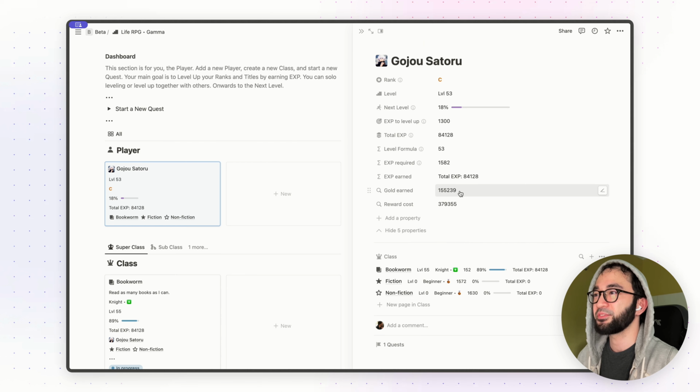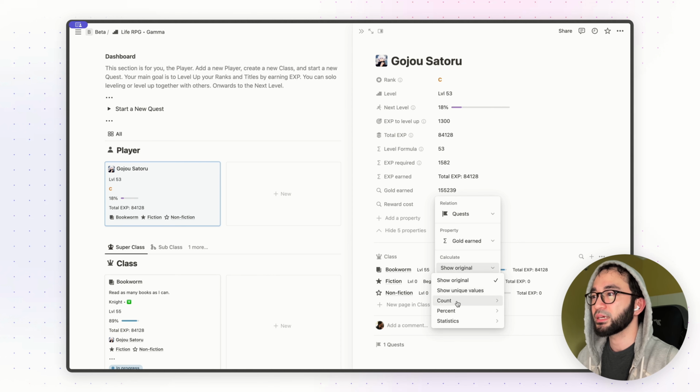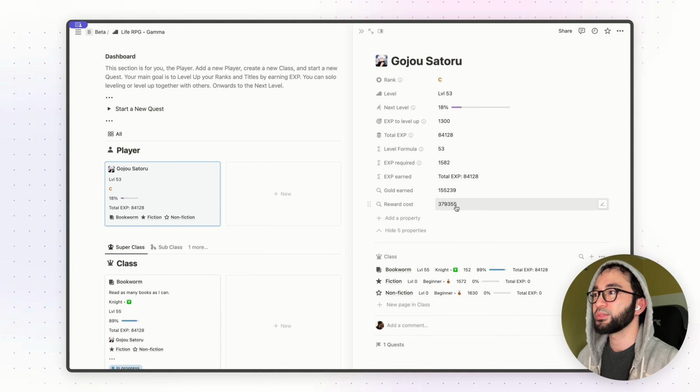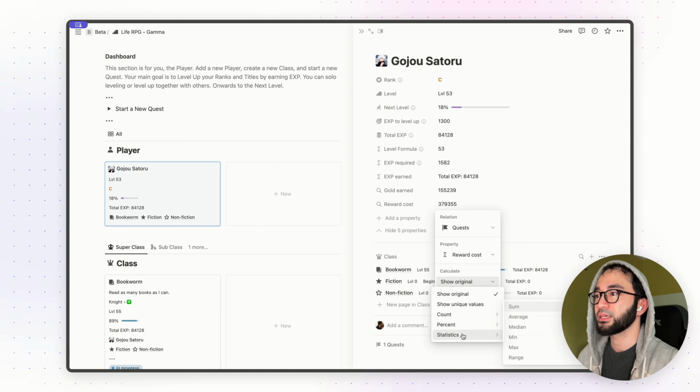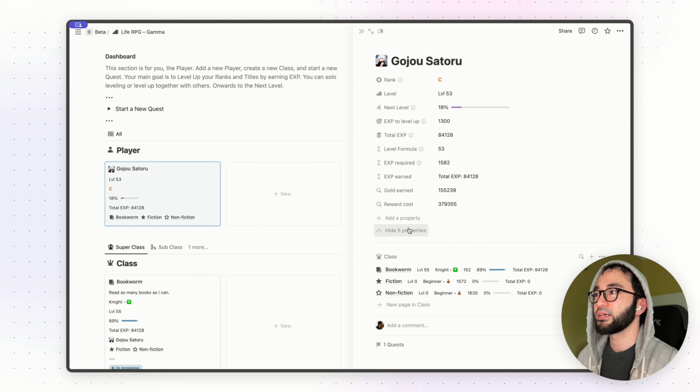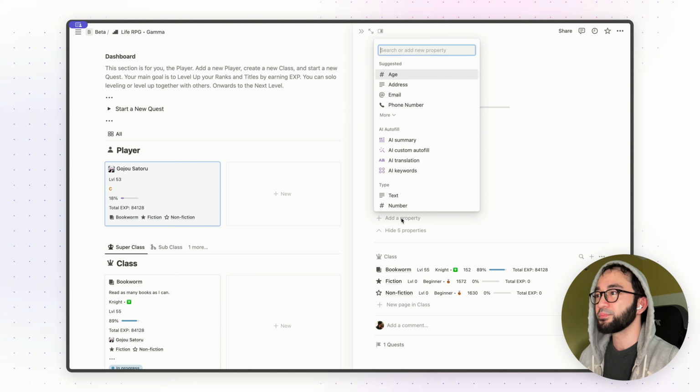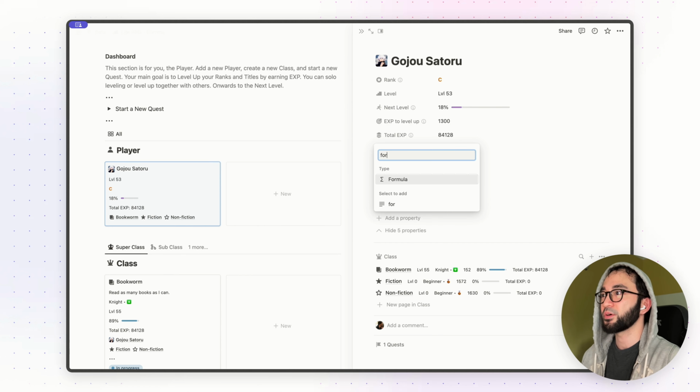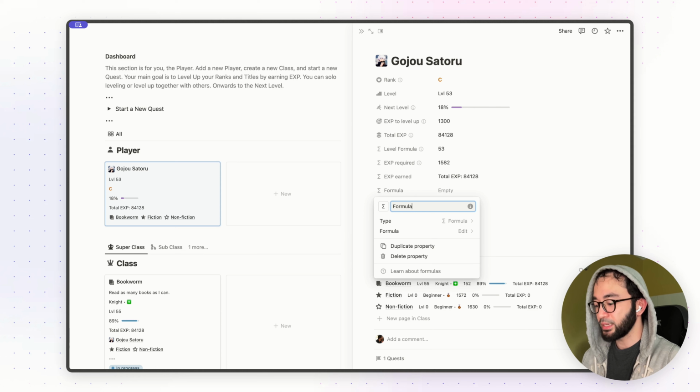Click on the field over here. And then when it says calculate here, click on it. It should be show original, and then go to statistics and click on sum. All right, and I want you to do the same thing with reward cost. Calculate, click on statistics, and then click on sum. All right, and then I want you to create a new property. This time it's going to be formula, and then rename the formula to goal.